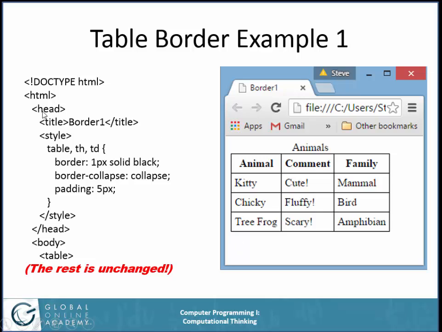Here I've got in my heading, so from head to end head, I've got my title, like I've been doing on every web page. Now I've got my style section, and I just put this in exactly as we had it on the previous page. And then the body part, I just didn't copy all that HTML here. It's exactly the same as we had before, with table headers, a caption, 3 rows after the table headers. So the data is exactly the same.